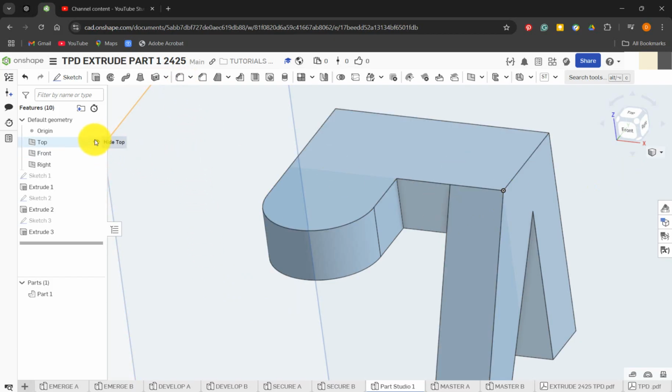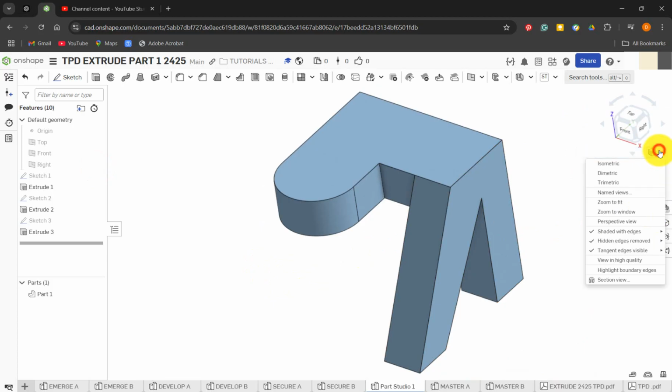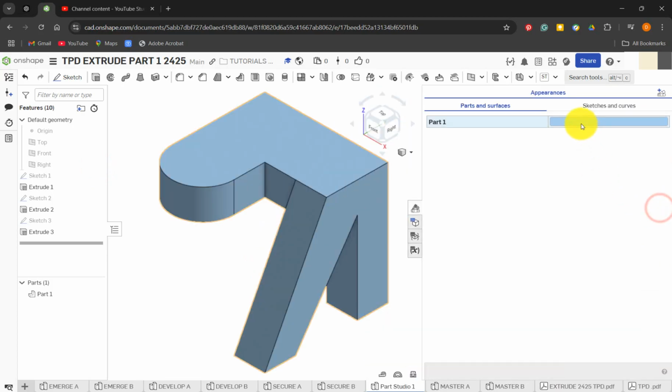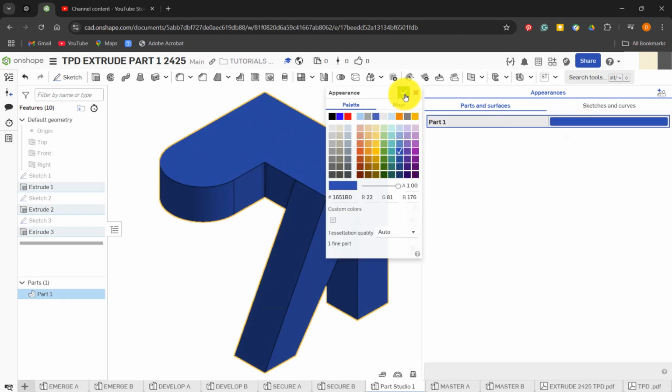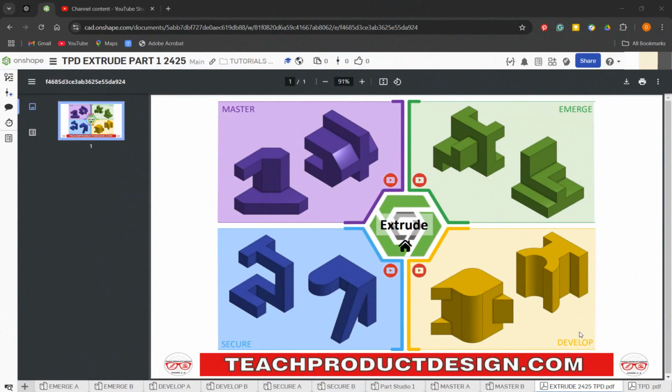Now we can turn all these off, so we get to a nice view of our shape. I'm going to press F, go to isometric, there you go. And again, you could change your colour to whatever you want. So I'm just going to double click on that, and I'm going to go for a nice blue. Once I'm happy with that, click on the appearance, and that's it. That's the second challenge done. And that's it. That's the 2 challenges done.